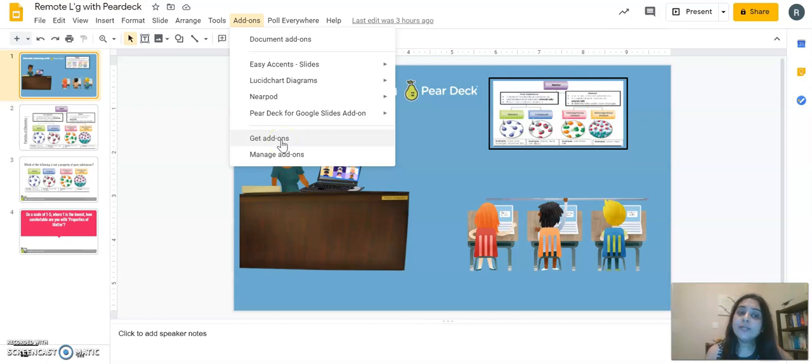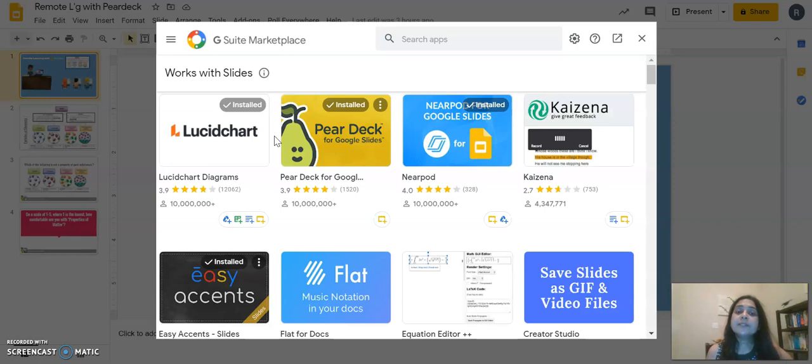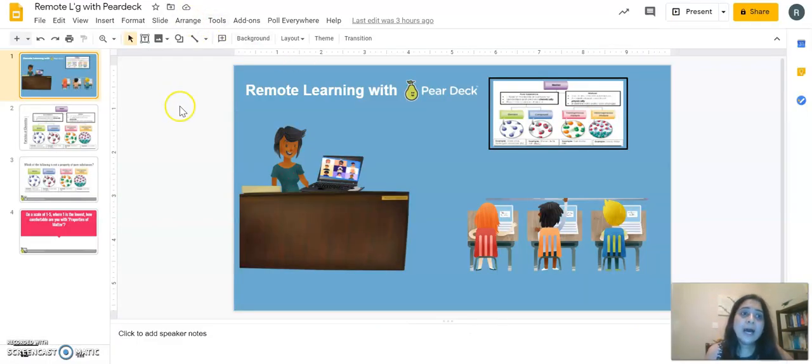Now, I have already installed Peardeck on my account, so I see that as one of the options. If you haven't downloaded that, then you would go to Get Add-ons. It opens up a bunch of features that go along with Google Slides. So this shows that Peardeck is installed. Okay, so now I'm going to start with slide 1 just like I would on a regular Google slide. So I put this information on here.